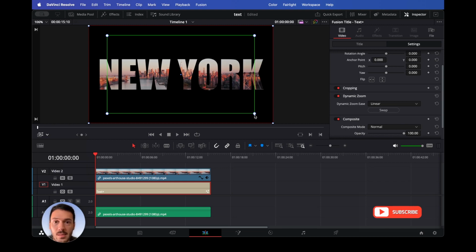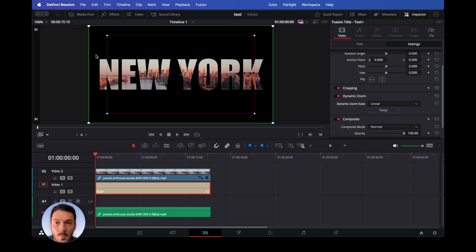So in this case, the green rectangle is the starting point and the red is the ending point. That's why it's starting from there. Let's swap that one to start from full screen, and then you can adjust this one wherever you want it to go. So let's go here.